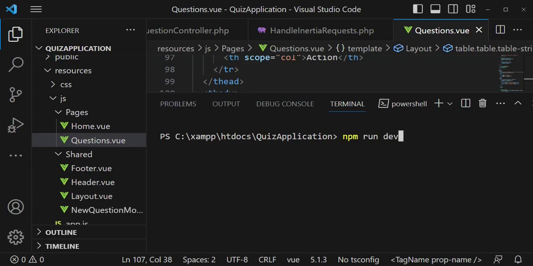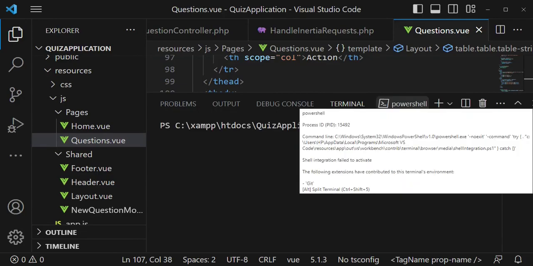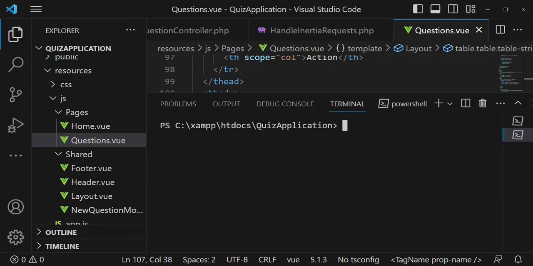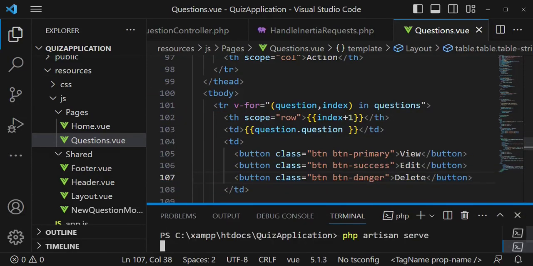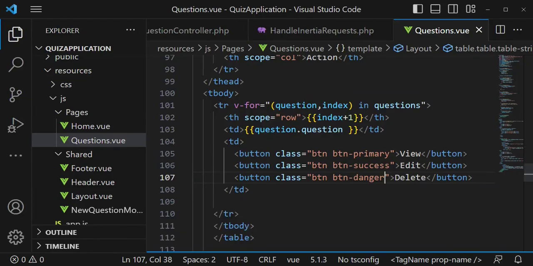dev to compile our assets and to watch and also reload Vite, and then I also do php artisan serve to run our Laravel application. And I think that will be good enough, so we will give it some time.